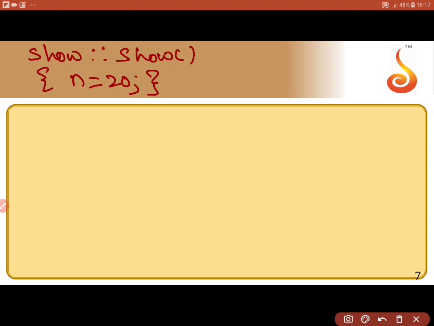So this is where I'm giving the initial value to the variable. When the program executes and I create an object, at that time n will get the value 20, because the constructor would be run and the value of n would be 20. Now I have to write the code for display. What was the return type of display? Void, then the name of the class to which it belongs, show, and then the display function.